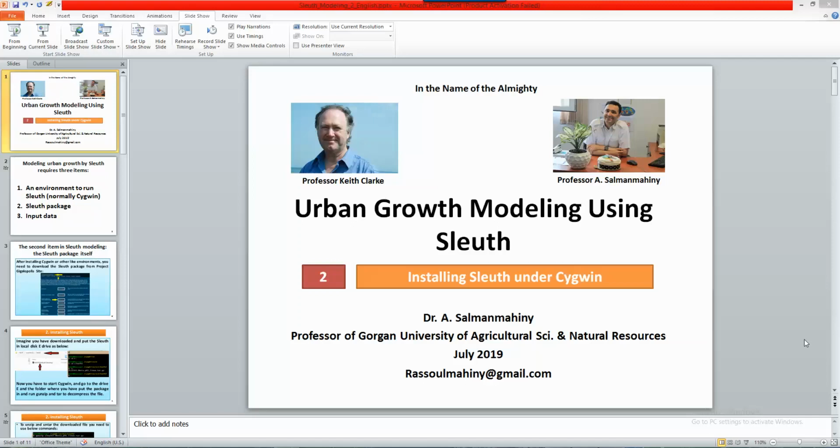Hello everybody and welcome to the second tutorial on urban growth modeling using Sleuth. In this tutorial, I'll talk about installing Sleuth on the Cygwin. In the previous tutorial, I talked about Cygwin.